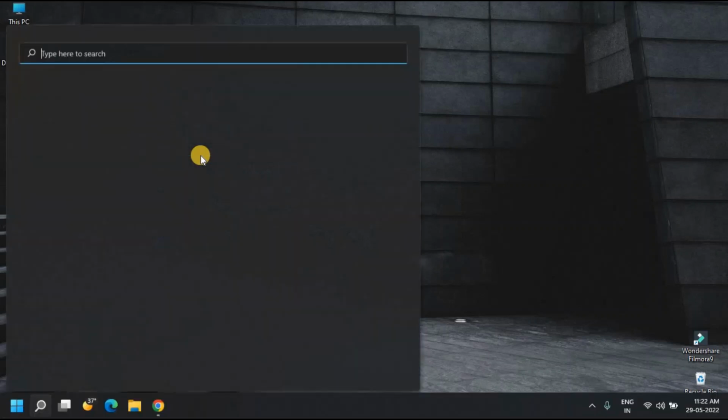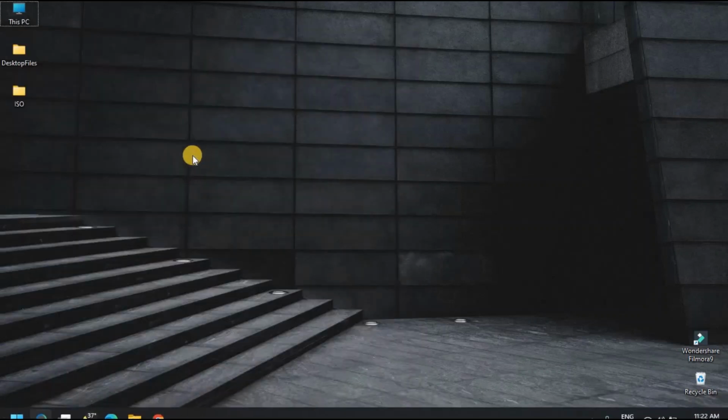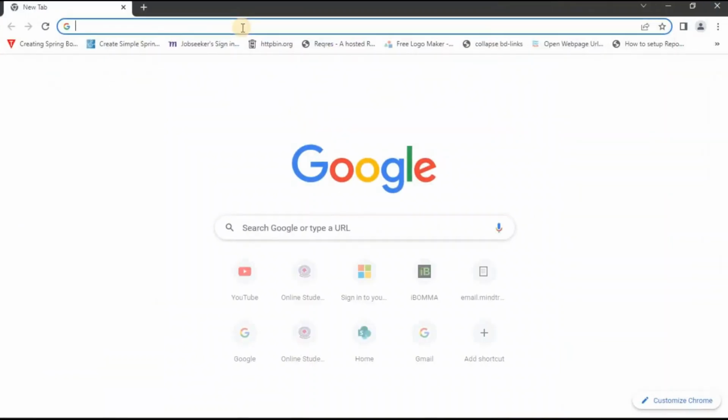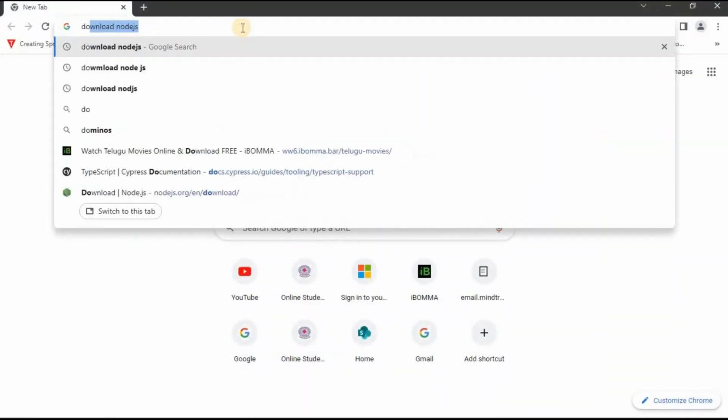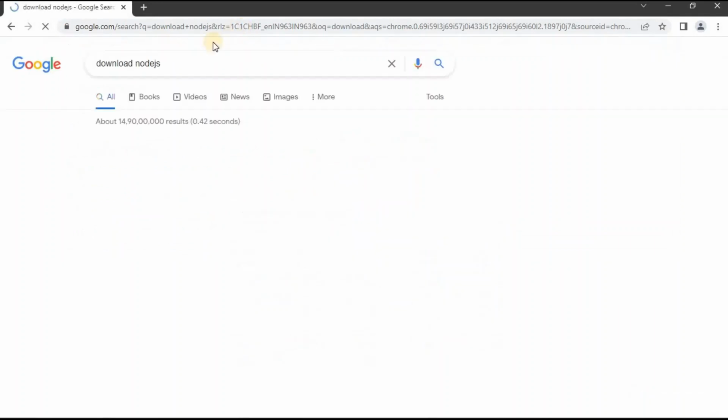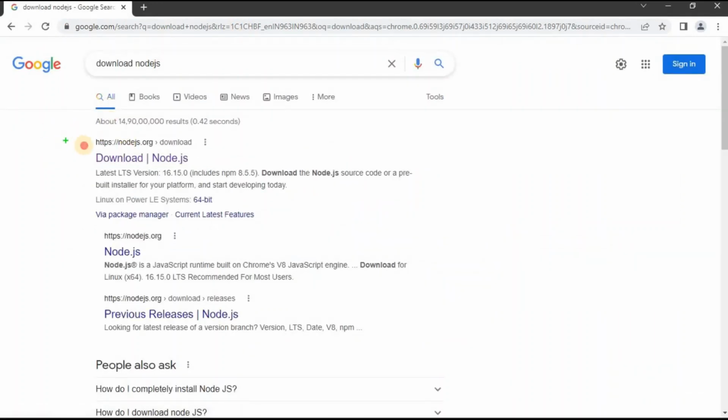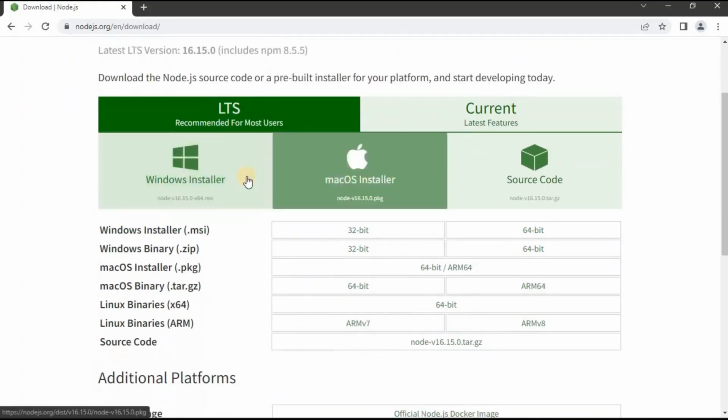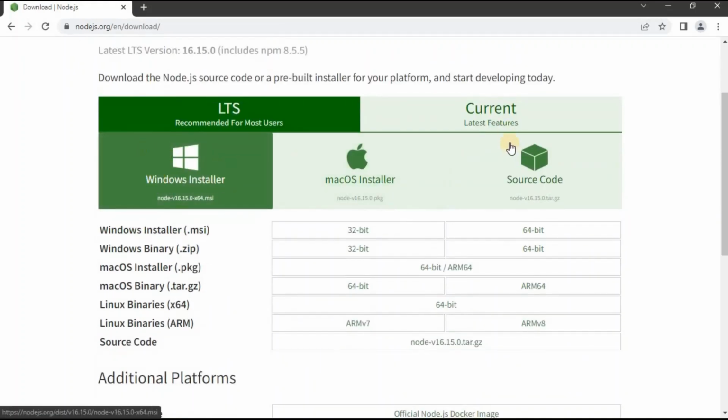To install it, we need to open Chrome or any web browser and just type in the address bar, download Node.js, and navigate to the first URL, nodejs.org. So click on this. Based on your system preferences, choose the installer. In my case I'm using Windows, so I'm choosing this Windows installer. So I'm clicking on this.